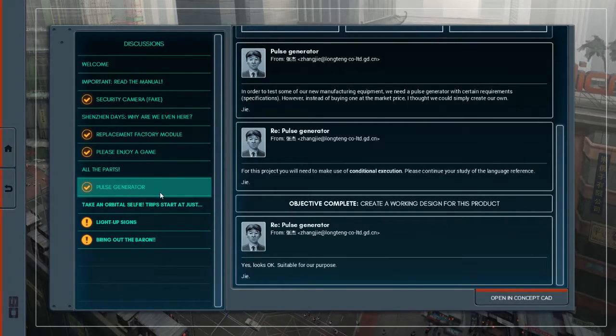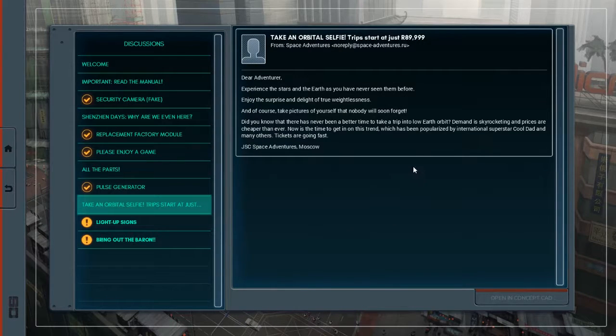Ooh, take an orbital selfie. Trips start at just 89,999 from Space Adventures. No reply at spaceadventures.ru. Okay, well that address, I'm guessing it's coming from Russia. So the unit of currency would be rubles. So approximately 90,000 rubles to go into space.